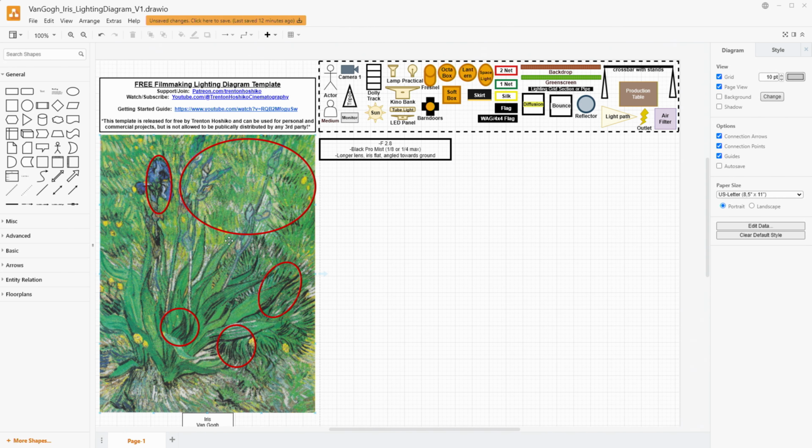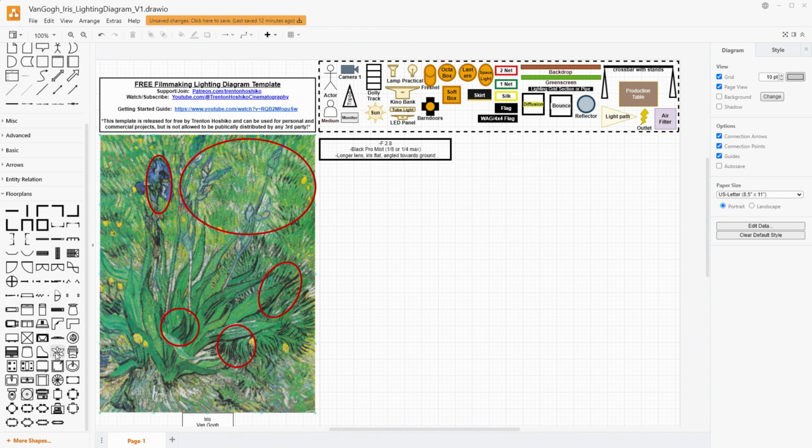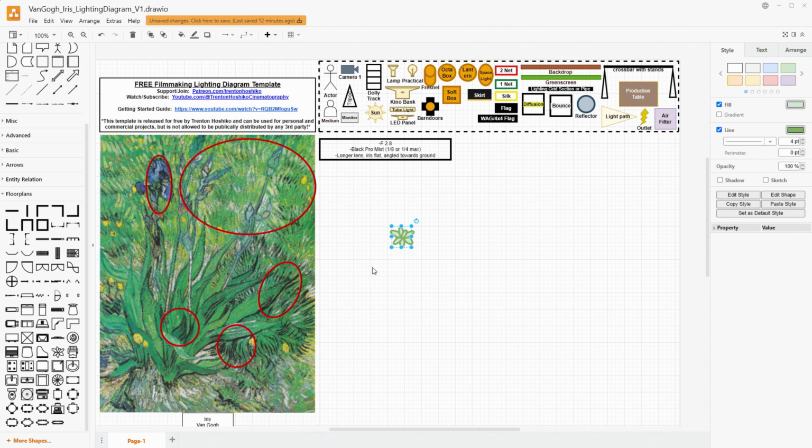So presumably this is going to be outdoors, so I'm not going to really actually build a floor plan here. I am going to have us have a plant. There we go. That's our plant.